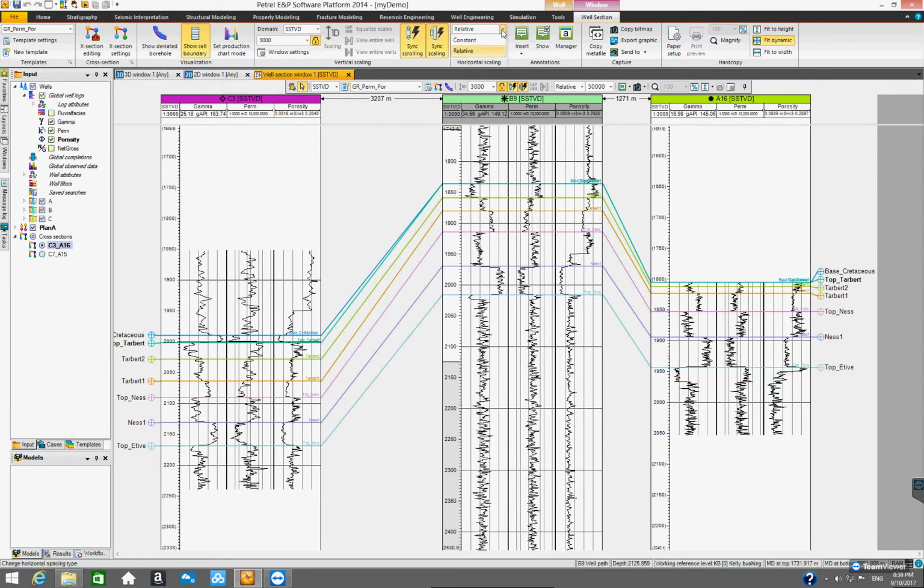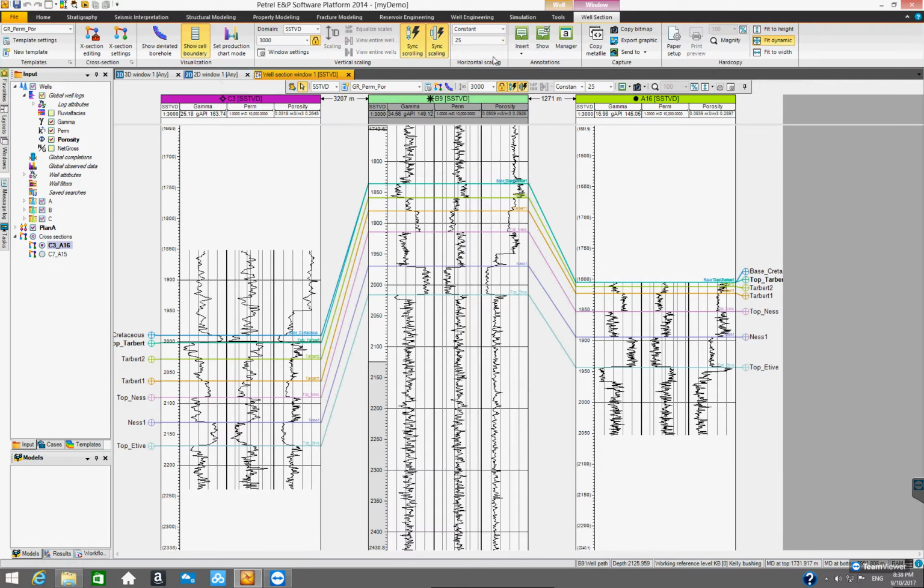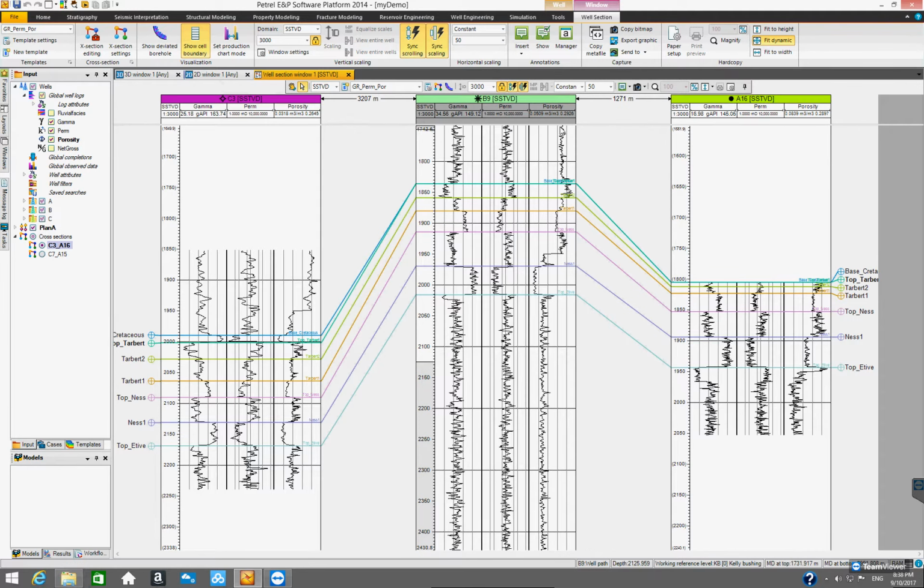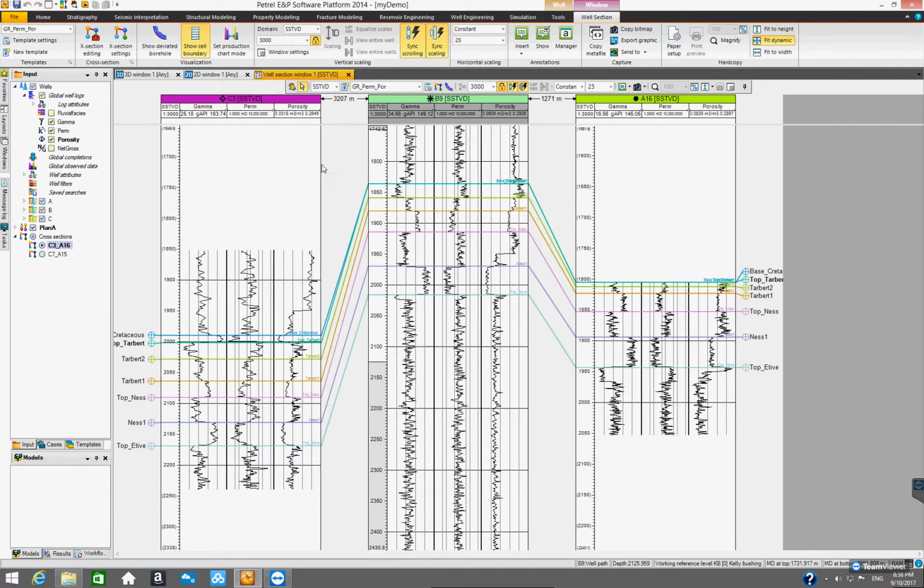So here, for example, if you choose constant, then the separation between each of the different wheels is going to be fixed at this value. You can choose a different value. If you choose 50, then the separation between different wheels is going to be fixed at 50 millimeters, 5 centimeters, basically. If you choose 25, then all the wheels are going to be separated by 25 millimeters, regardless of how far away these wheels are in reality.